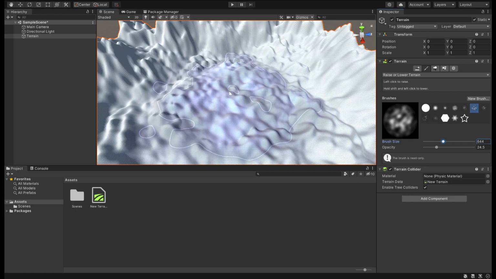Brush size controls the amount of area that you want to change, and brush opacity changes the strength of the brush. Say that I click this now, see the ridges are quite big now, but if I just reduce the strength a little bit, it makes a lot smaller ridges, and that makes all the difference really.